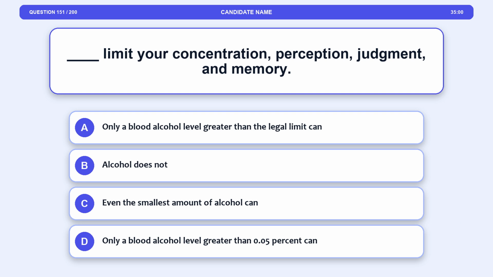Question 151. Blank. Limit your concentration, perception, judgment, and memory. Option A, only a blood alcohol level greater than the legal limit can. Option B, alcohol does not. Option C, even the smallest amount of alcohol can. Option D, only a blood alcohol level greater than 0.05% can.